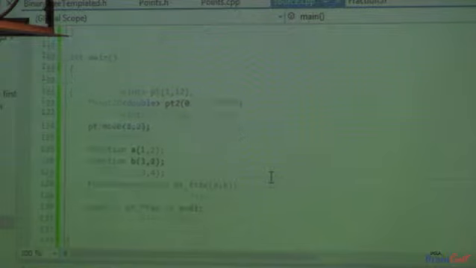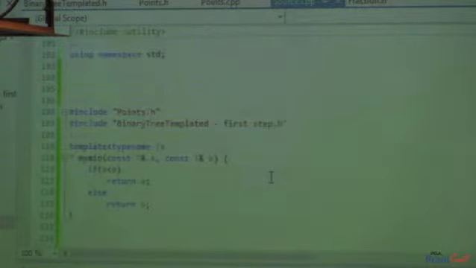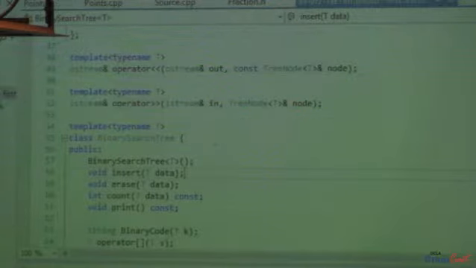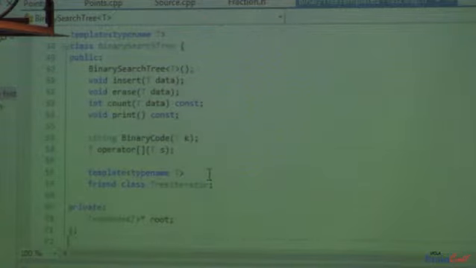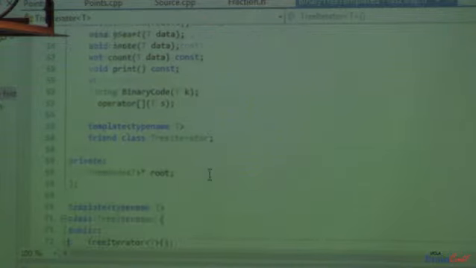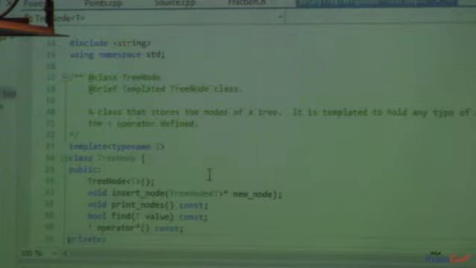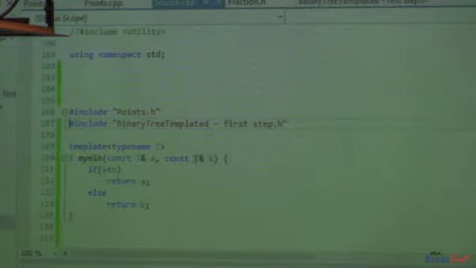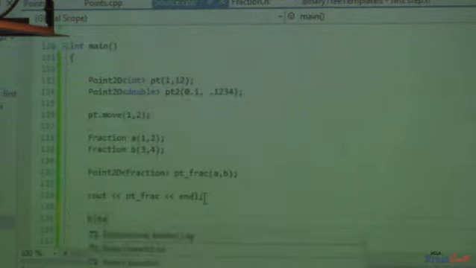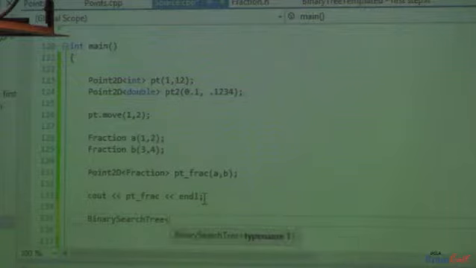Okay. Then I added in the extra layer, which I thought was really cool, this binary tree templated first step. And what I meant by first step was that it had one template parameter, which is the data type of the node. So instead of an int or a string, we said, well, it's going to store objects of type T, and we're going to specify what that is. And again, as long as we have all of the other operators defined, we can create things like a binary search tree of type Point2D of fractions.